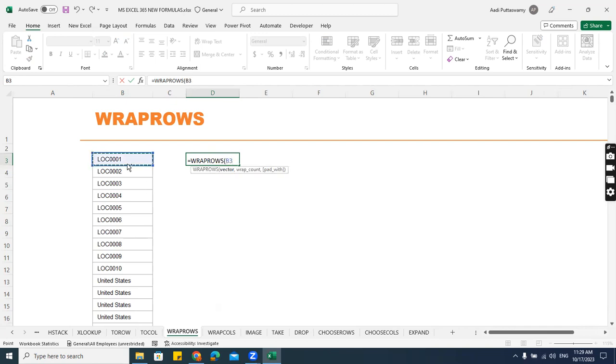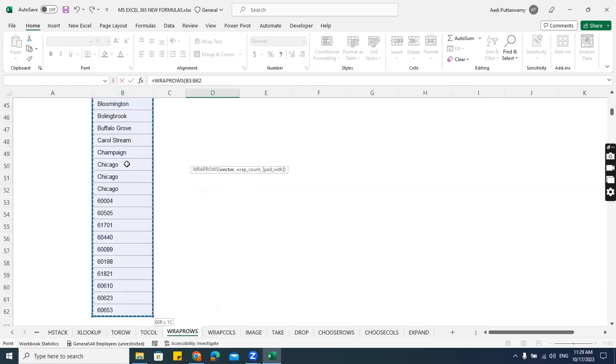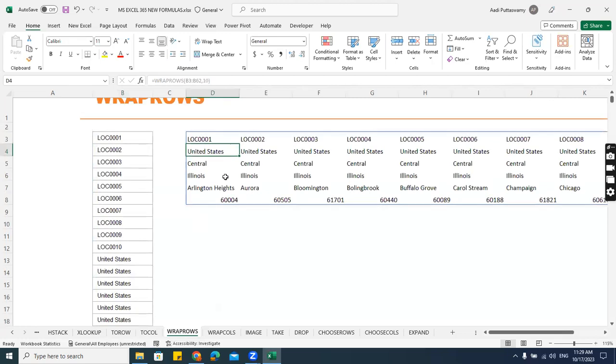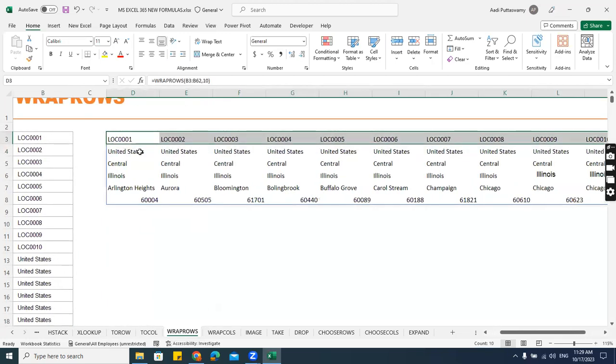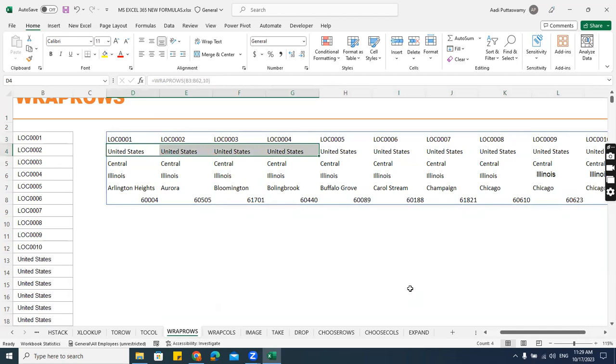Vector is nothing but the list of values, that is the array of values. Comma. Wrap count. Wrap count means for how many records, or how many values, I need to wrap. I'll make it 10. Comma, there is something called pad with. I'll ignore that. Close bracket. Can you see that? 10, then again the next 10, next 10, next 10. Understood? It got converted like a table. The data which was in one column is now like a table. Every 10 values it has been arranging. Understood all of you? Yeah?